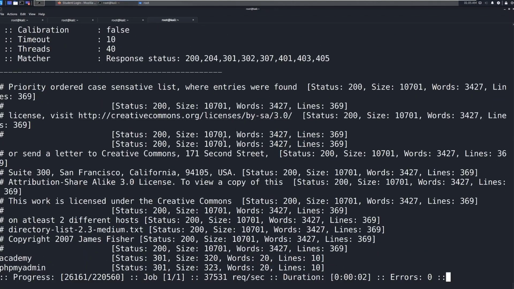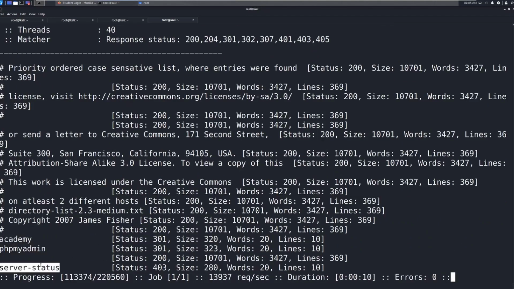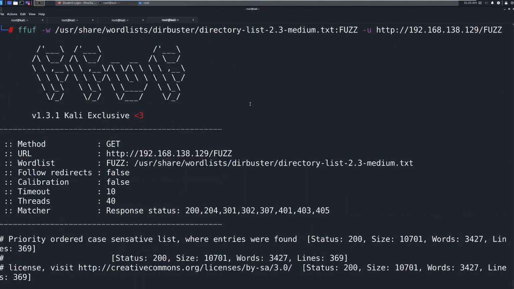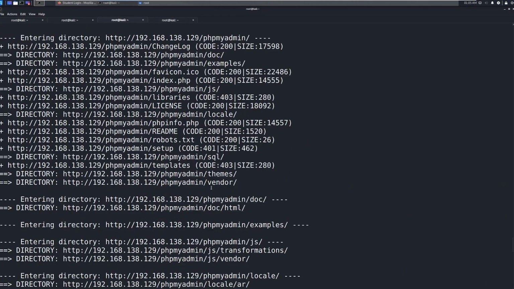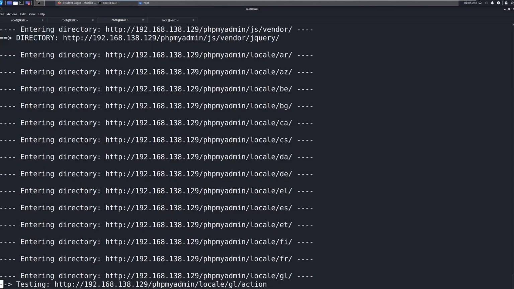And this is immediately going in and just doing all that we want to do. It found Academy right away, phpMyAdmin right away, and this is very fast. Found a server status, and all it's doing is looking one level deep. So it's not doing what dirb is doing. Dirb is going and saying, hey, I found phpMyAdmin. Now I'm going to go through and find every single directory inside of that, and every single directory inside of those directories, which can take a while.